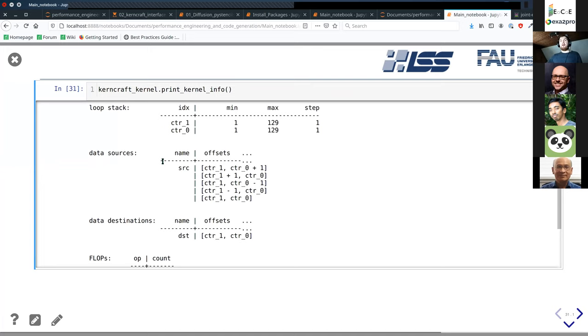So the first information I asked for was basically to get the number of flops from the kernel. This can be done simply by the Kerncraft kernel, by the pystencils interface. For that we don't need to do much analysis.